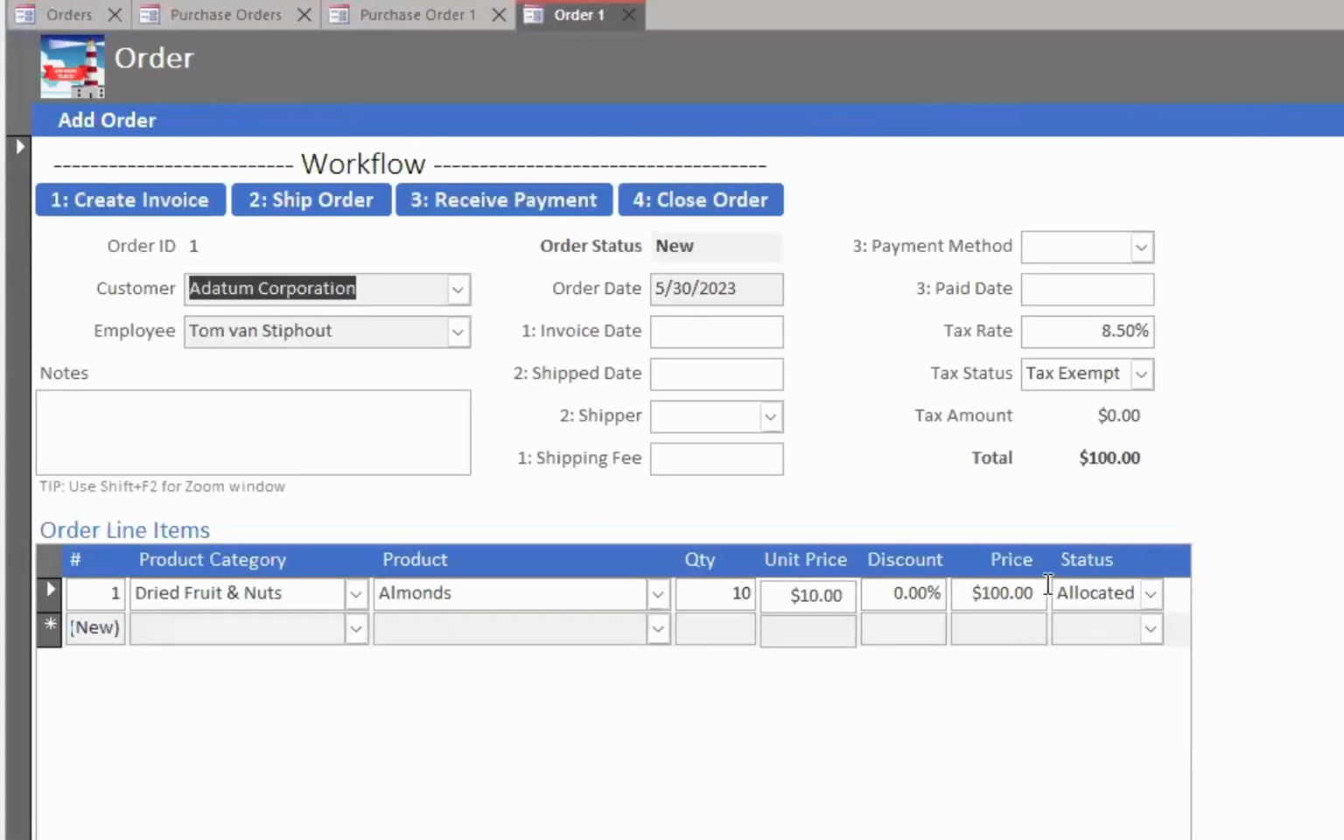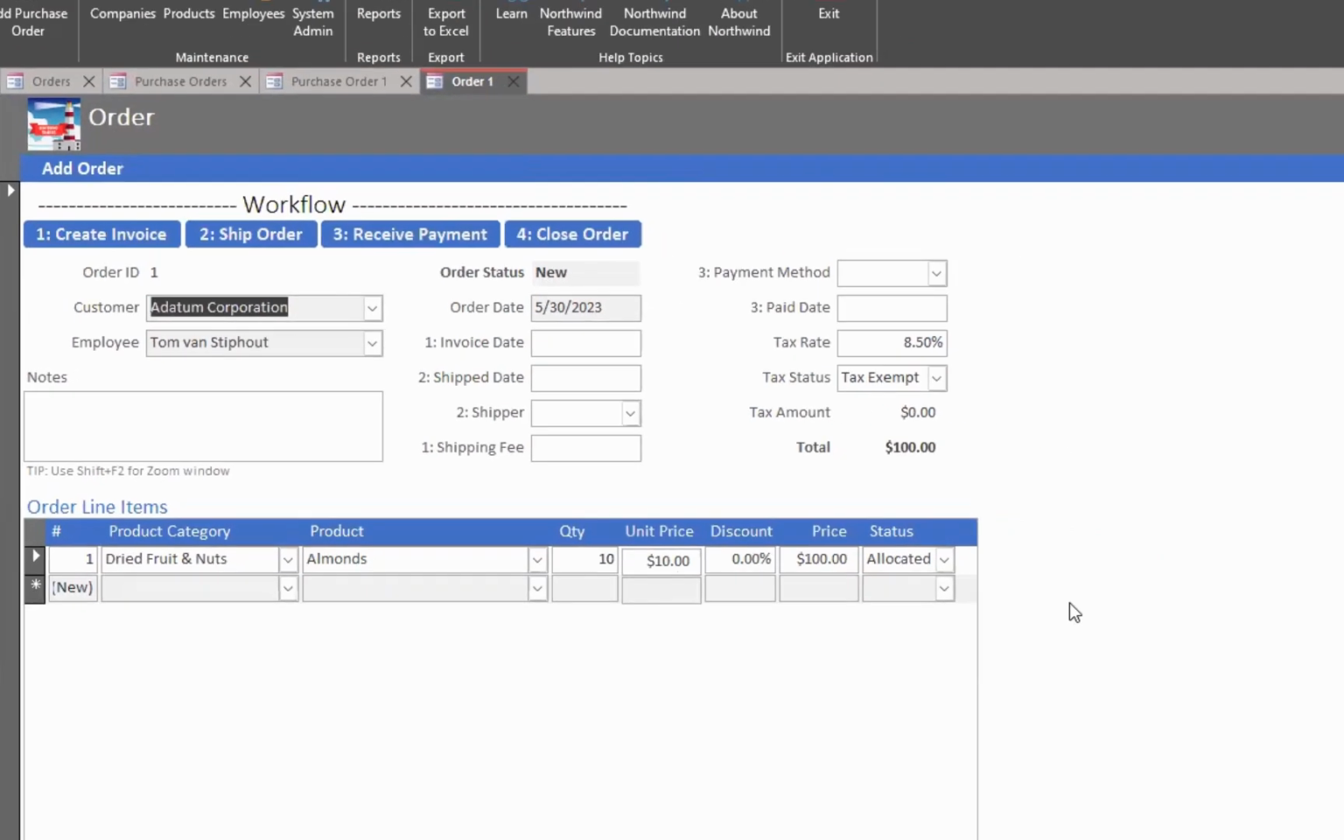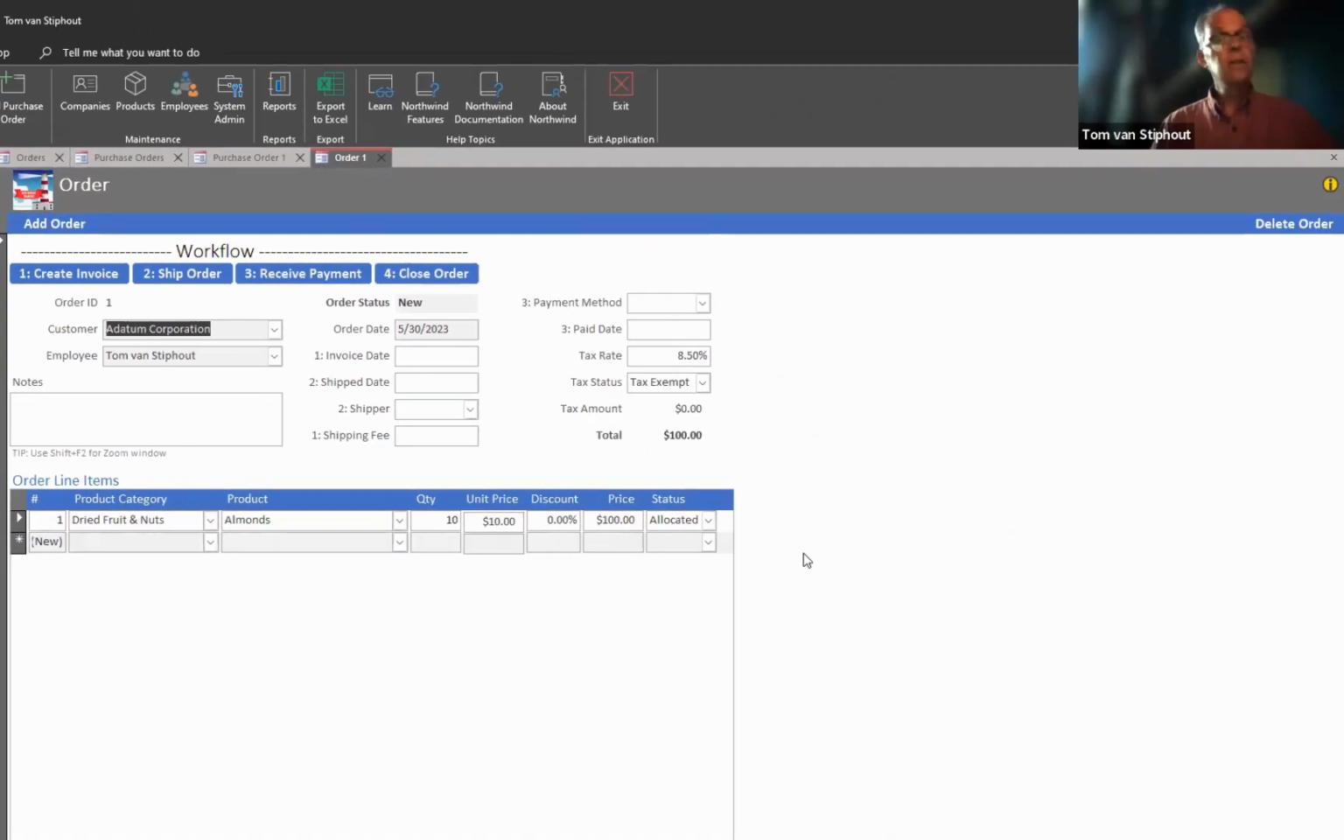allocated. So what has happened is the 30 were received. We then look around and say, are there any orders that need almonds? Yes, there is one. Do we have enough on hand? Yes, we do. All right. Set the status to allocated. So now those 10 have been allocated to this order.